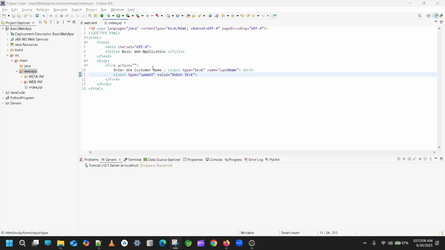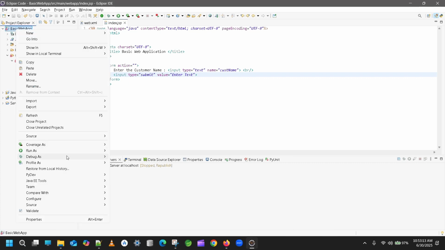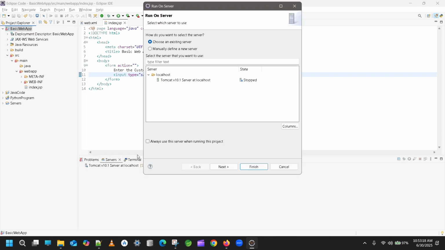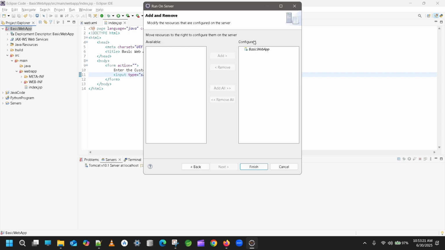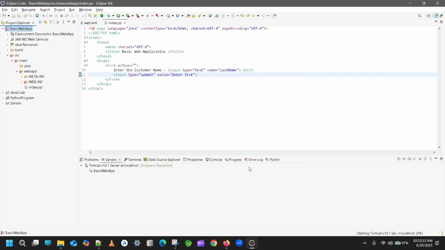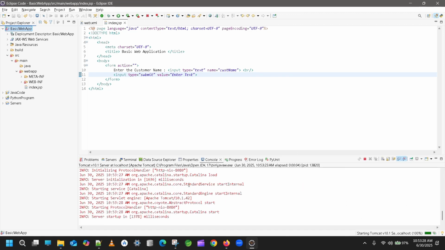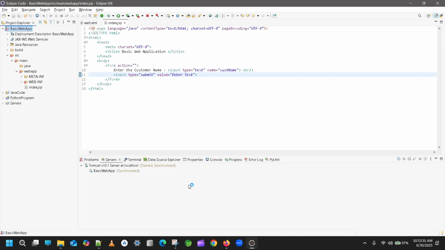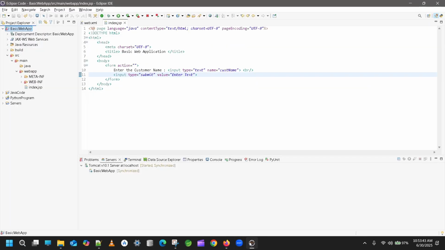Now run this application. What happened? You can check from this application. Go to here, right click, run on server. You can click this one. The application is already configured. See, the page opens automatically. Like this, the page is open.